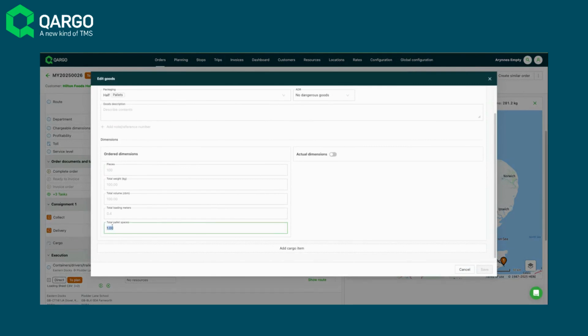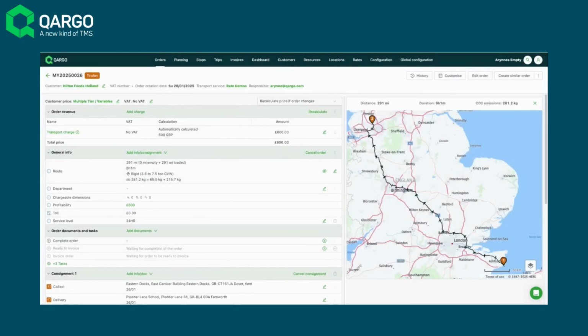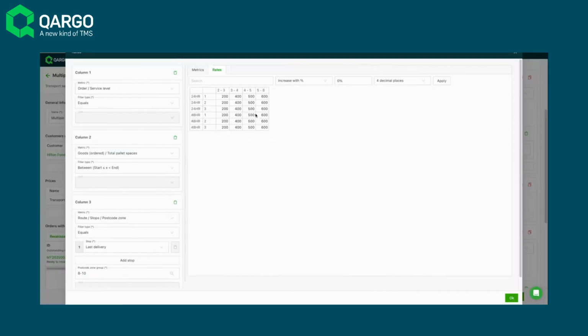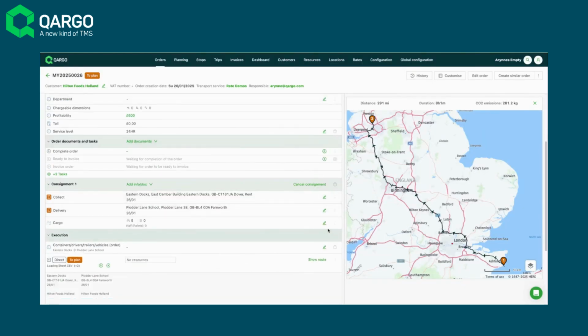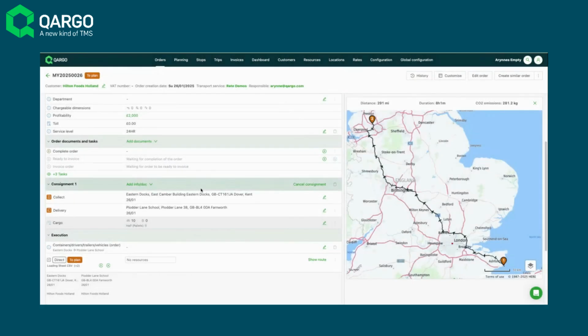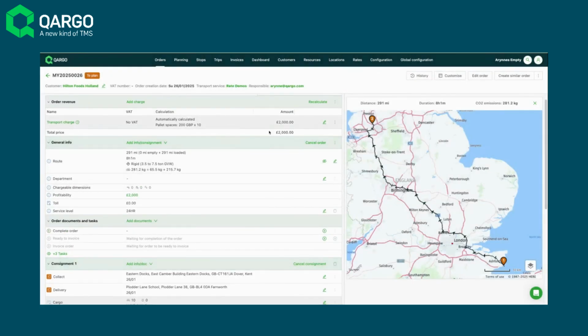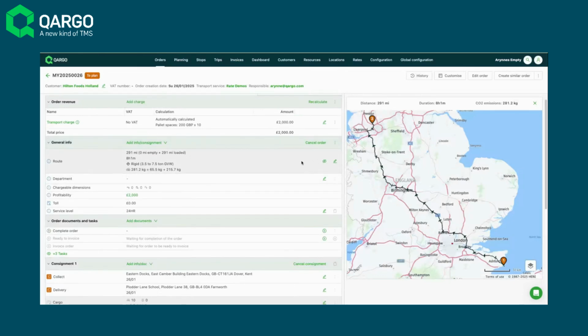Now our second calculation was for up to 5 pallets. Let's select 5 pallets and see what happens. If we check our second calculation, we can see that this is also pulling in correctly. Our third calculation is for 6 or more pallets. Let's use 10 pallets. Let's see what this does to the rate. And yes, we can see that this is also pulling in correctly. So we can confirm that our price list is working correctly for these calculations.